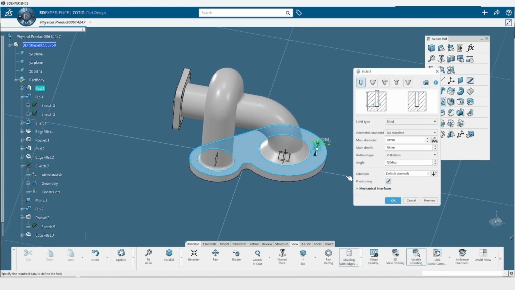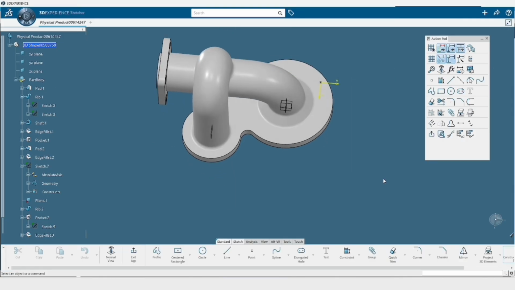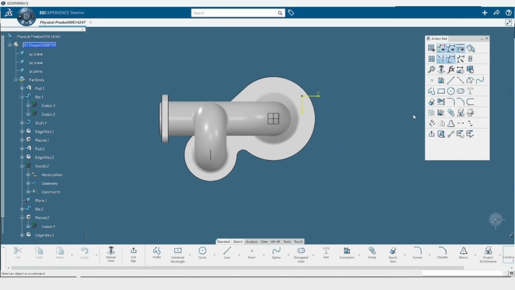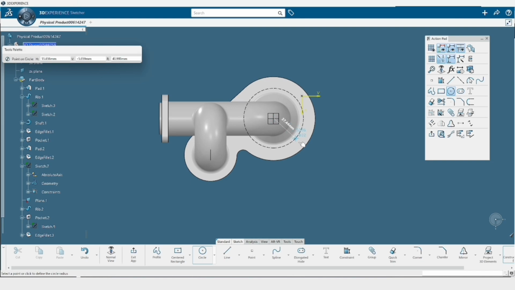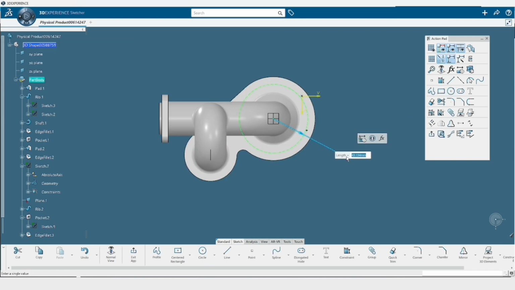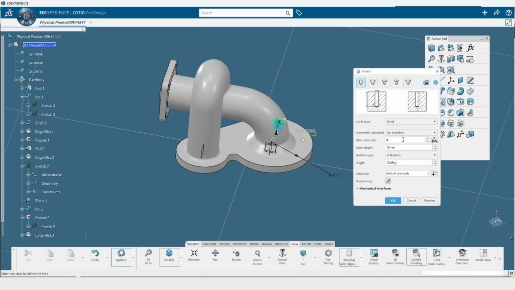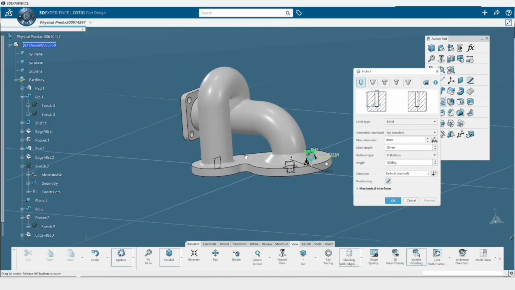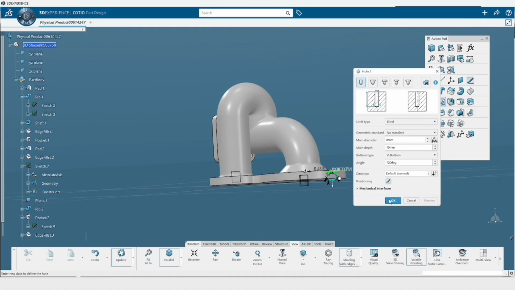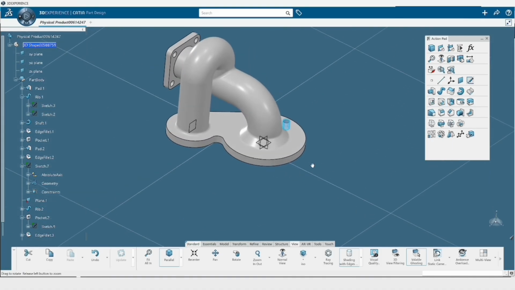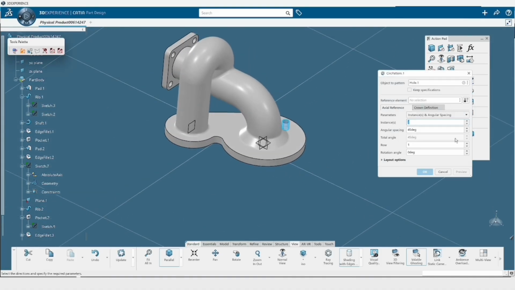Now select the hole tool. Make the hole coincident with the point as shown in the video. Set the hole diameter to 8 millimeters. Use the circular pattern tool, select the hole and reference surface, set 6 instances and an angle of 45 degrees.